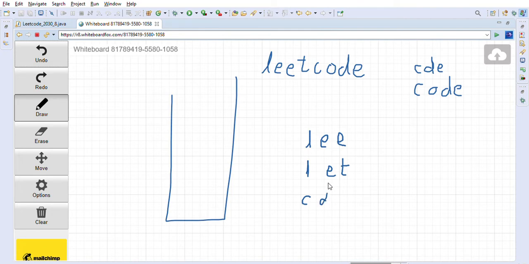We can take any characters in the sequence and remove some characters if we want. In the case of CDE, we removed O, and we still have to keep the order, C and then D and then E. So these are all subsequences of the string leetcode that is given to us, and these subsequences are of length 3. Similarly, EET is also a subsequence, also of length 3.